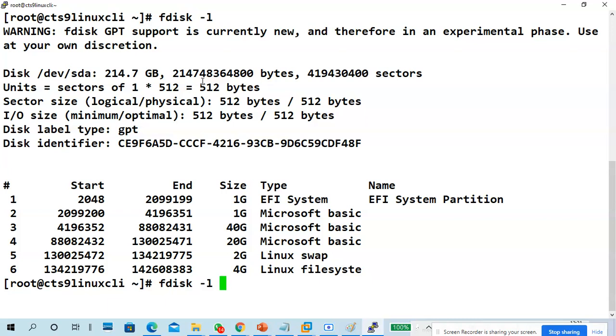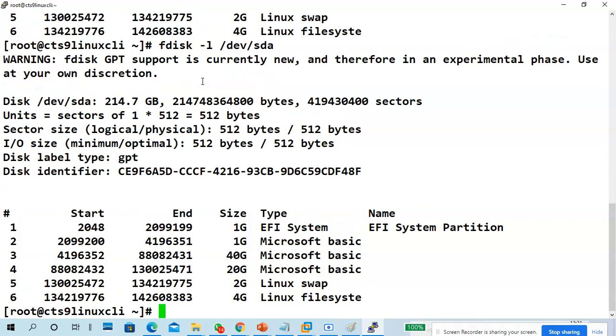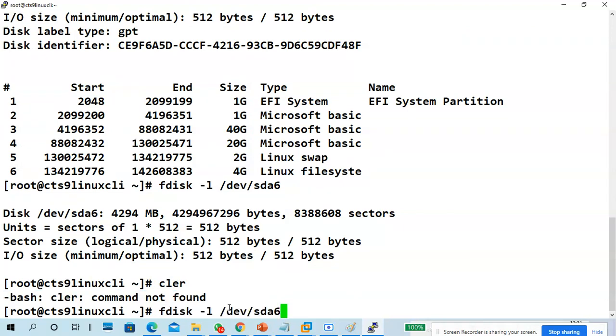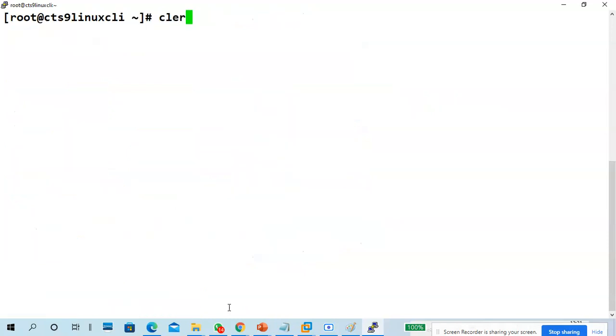The next one is, if you want to know about a particular disk's partition information, like this. lsblk shows the disk partitions, see, 4 GB, like that. Next.